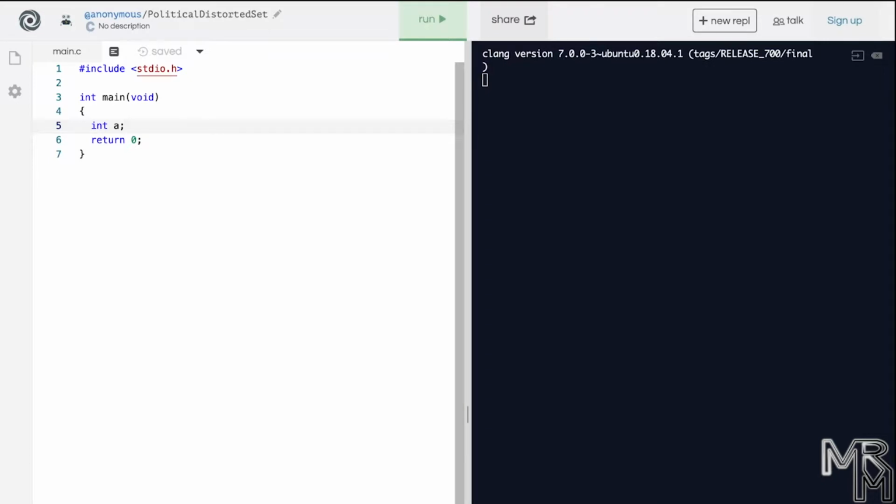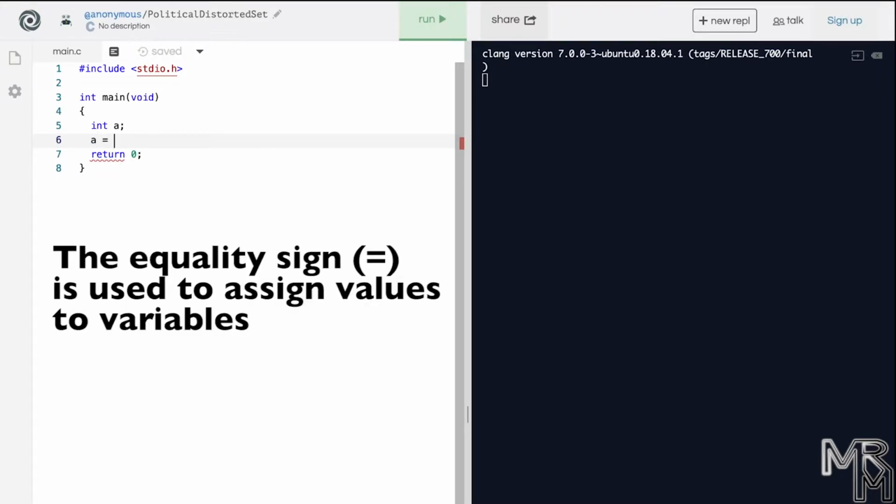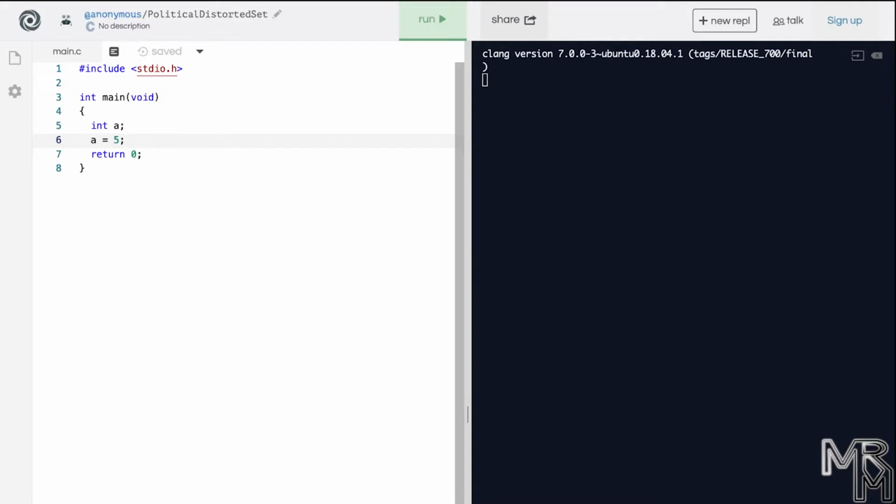But what can we actually do with variables? Well, in addition to declaration, we can assign values to variables using the assignment operator. This line of code assigns 5 to the variable a, meaning from now on, the variable a stores number 5. If we assign this variable another value, say 10, it will discard 5 and store 10 instead.